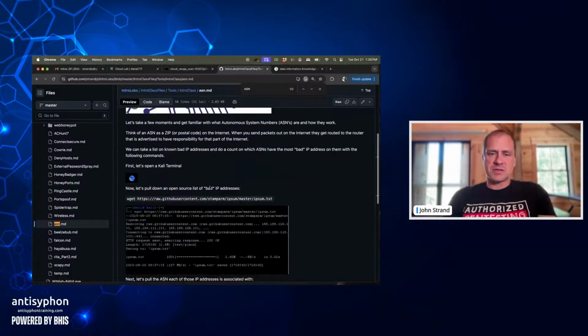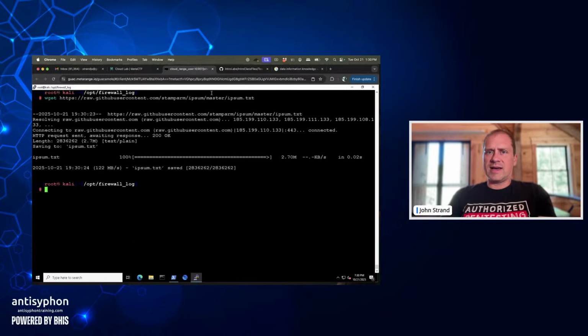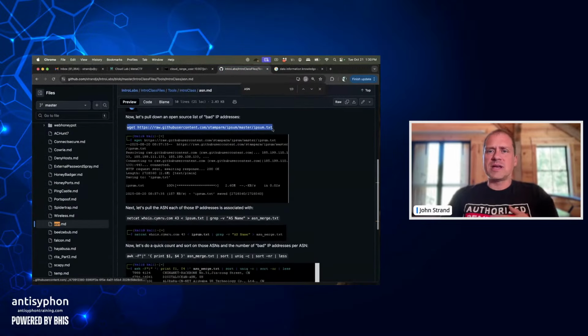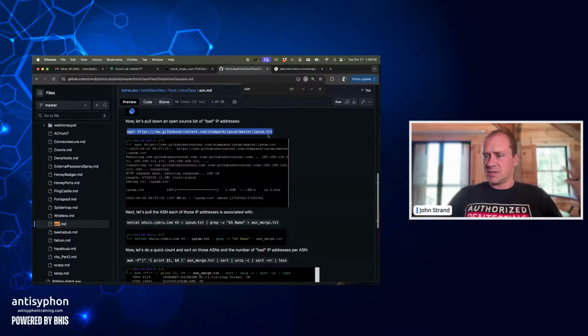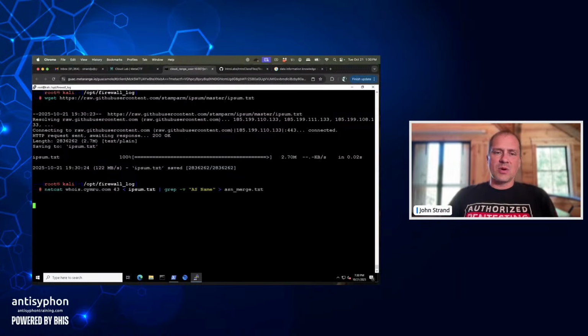I can actually run this really quick. It doesn't take that long, so you guys can do it later. I just pulled down a master list of bad IP addresses, really bad IP addresses. Then I'm going to feed each of those IP addresses into Kimry, and it's going to create this spreadsheet, ASN merge. We're going to grab the ASN names for each one of those IP addresses, and this is going to take a little while.